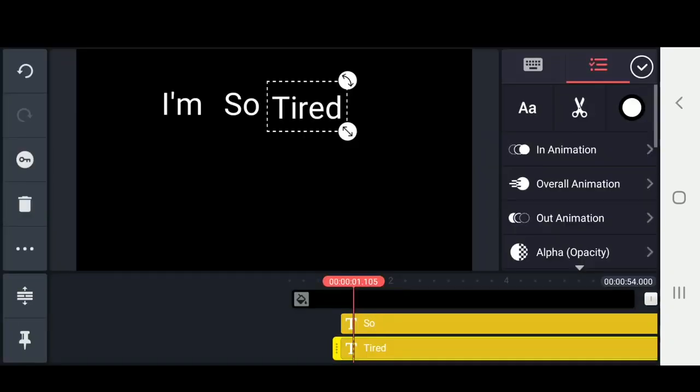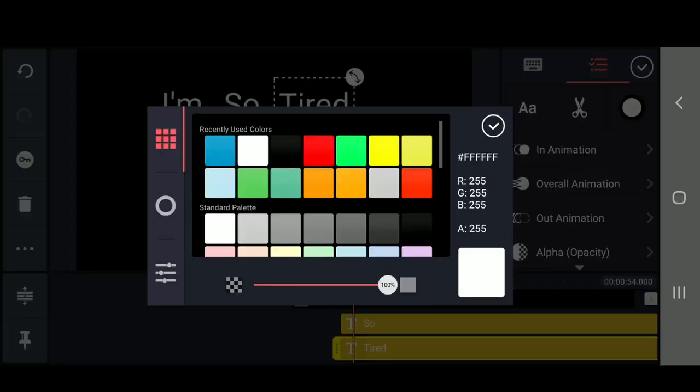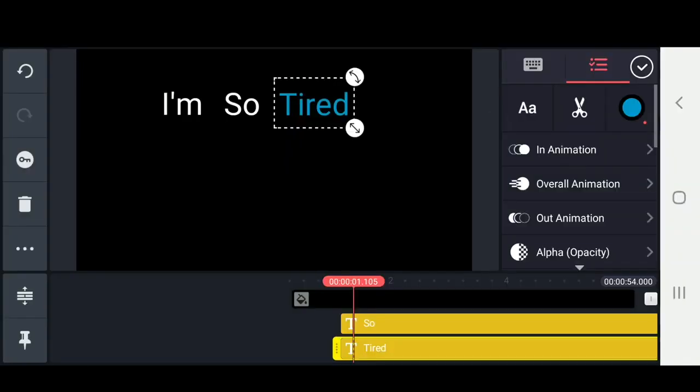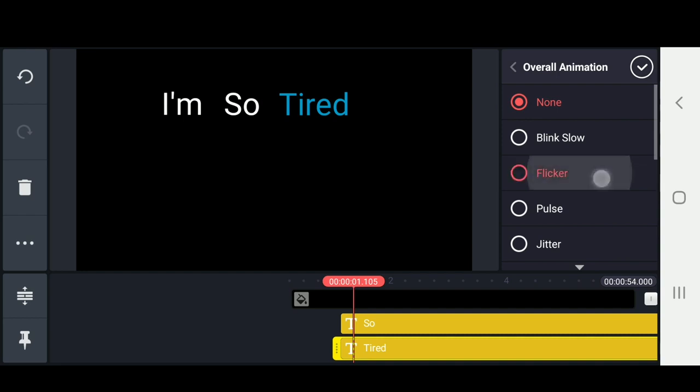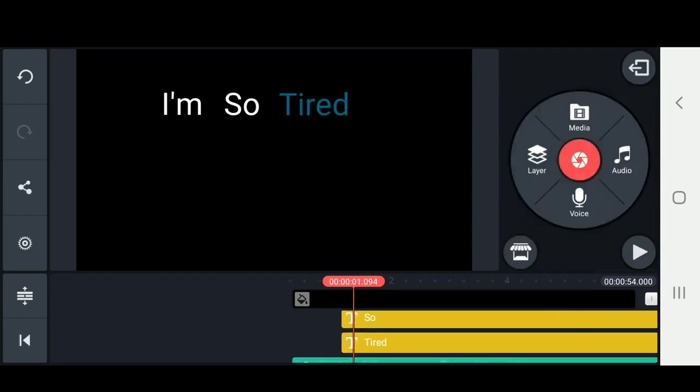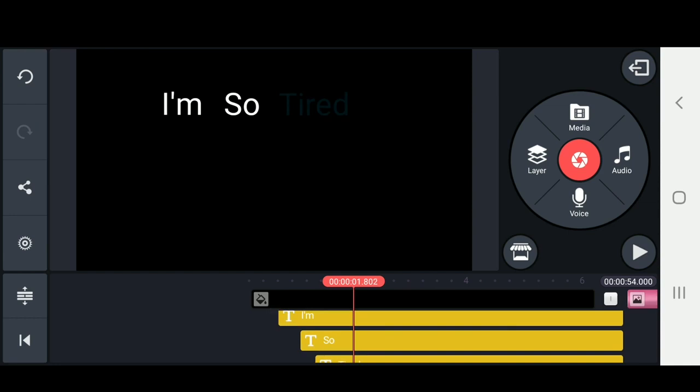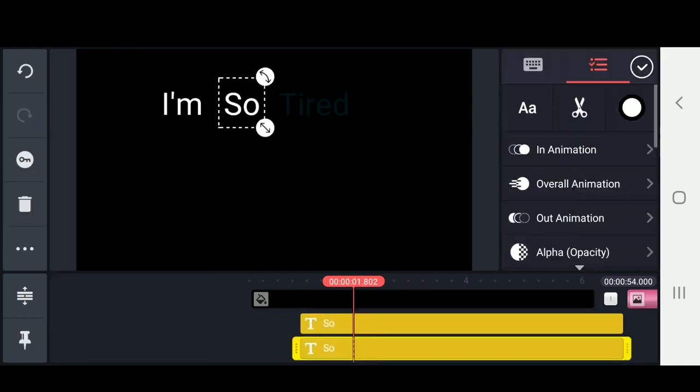You can also change the color if you need to by clicking the color circle and choose whatever color you want. And now you can even change your animation. For this one, I'm going to change it to flicker. And because I just taught you this, I'm just going to fast forward again until we reach something new.